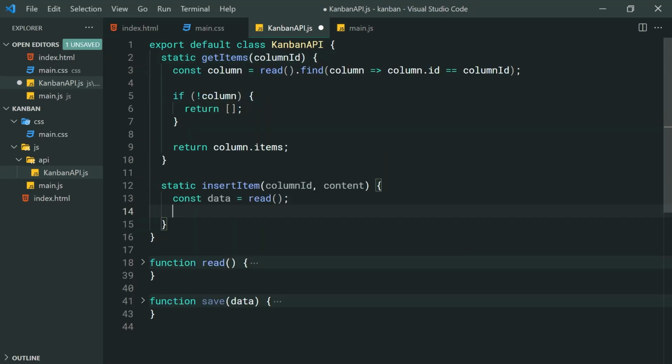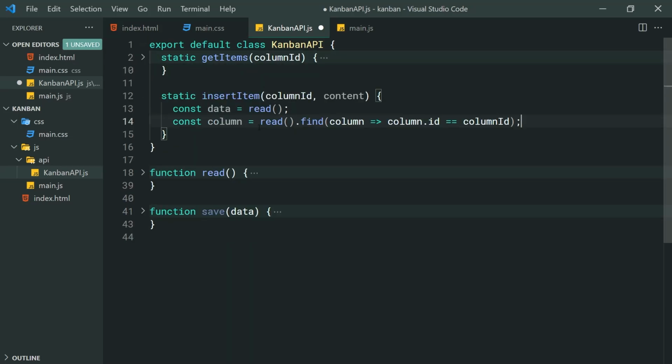We can simply copy the code from right up here and just change this read into the data. This right here is very important because we're going to be re-saving this data constant into the local storage. So we're just saying column is equal to data.find, get me the column with the same ID which we're passing into the method here.